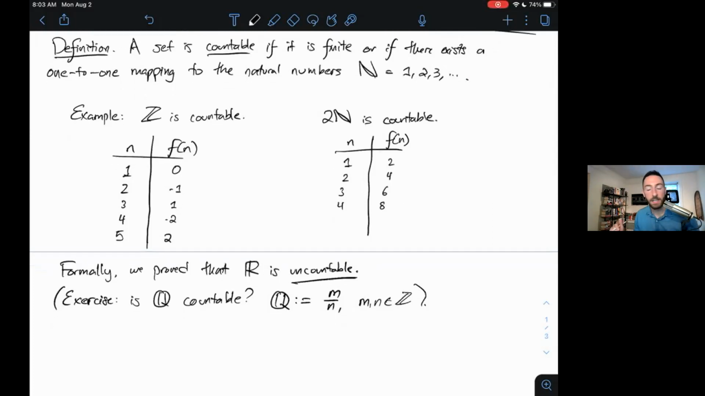So countability just means we can count them. You can say that there's an ordering such that this is the first one, this is the second one, this is the third one, and eventually I will count all of them. And so far we've shown that a bunch of number systems are countable. What if I told you that the set of all Turing machines is countable?